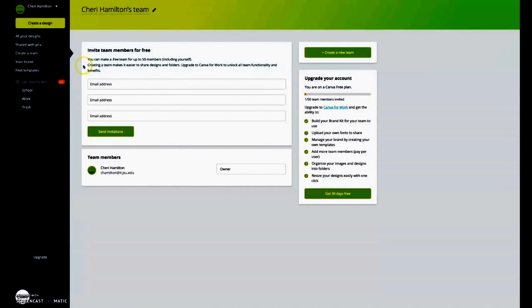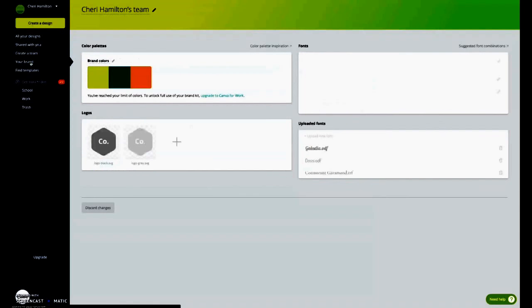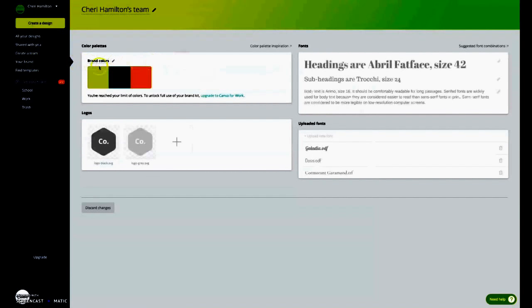I imagine this would be a great tool for content area teams. Of course, Canva for Work is a paid option, and I haven't really played around with this much. Your brand tab is really for the paid Canva option as well. I tried to play around with this, but I don't want to pay for an account at this time. So we won't go over this one much more.